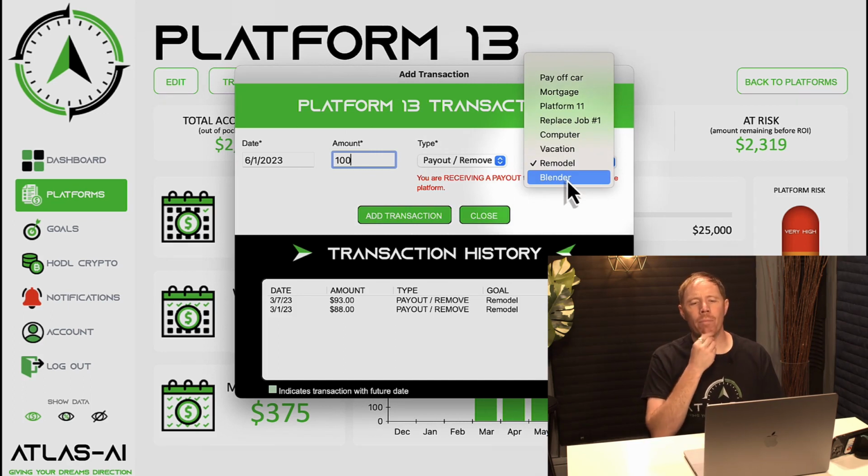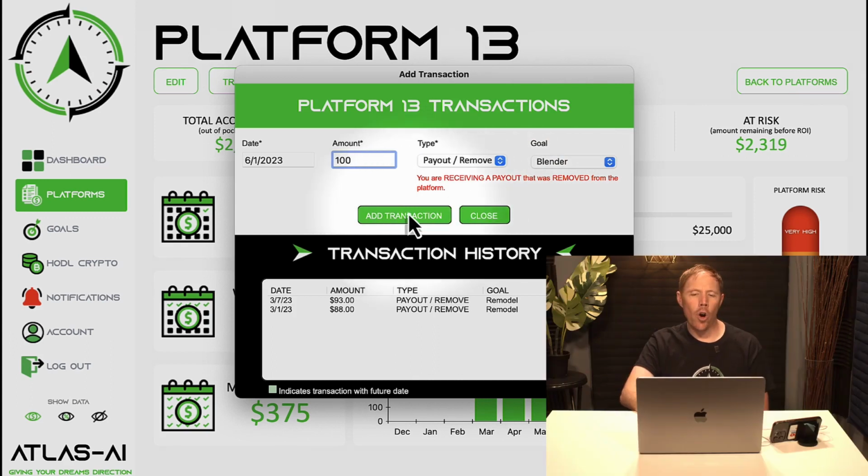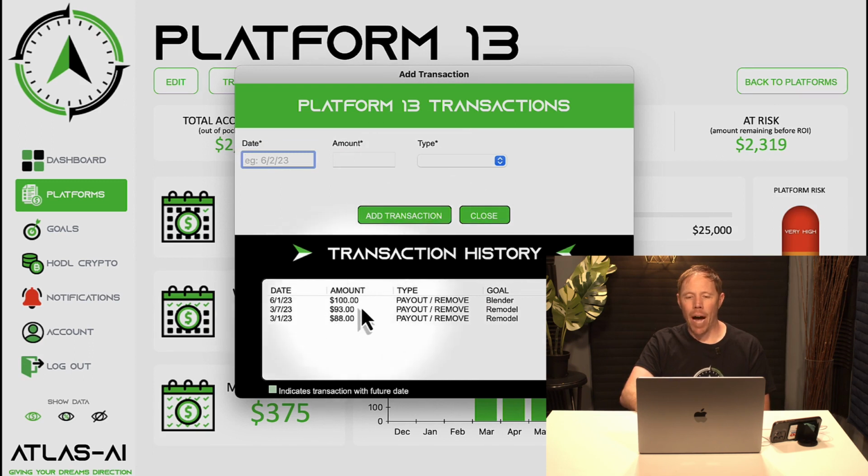I go, you know what? There's a blender. It's $100 and I really need it. It's urgent. It's a high priority. I'm going to go ahead and choose the blender. This is the exact amount of that blender. And even though normally it would be remodel, the gains of this would go to the remodel, I'm going to choose this one time to put it towards blender. So I'm going to say add transaction. Boom, there it is. It pops it down below.